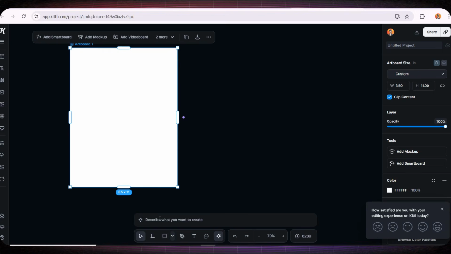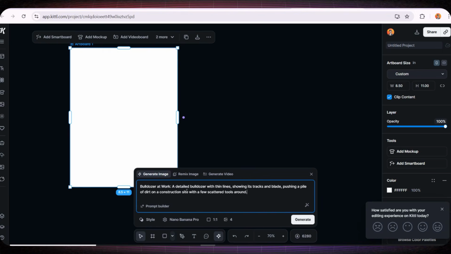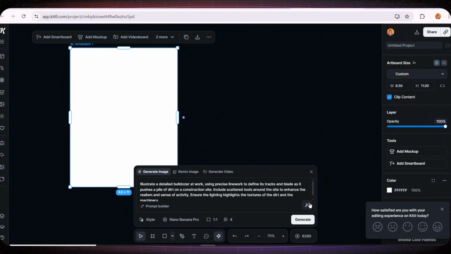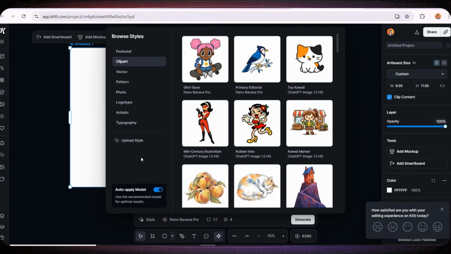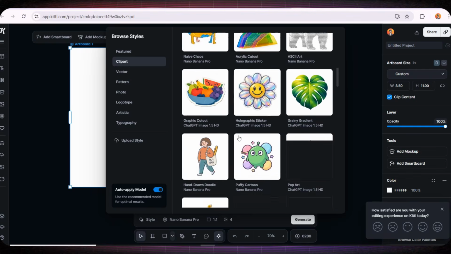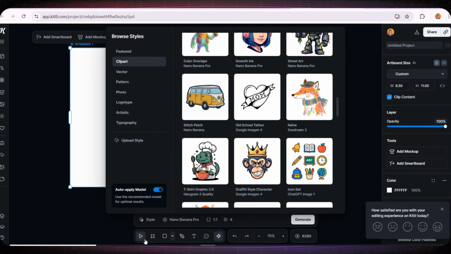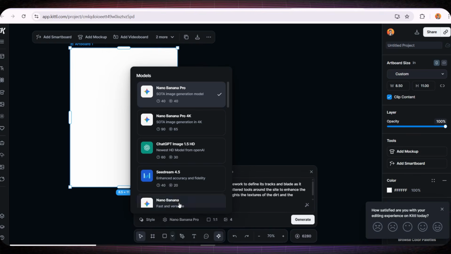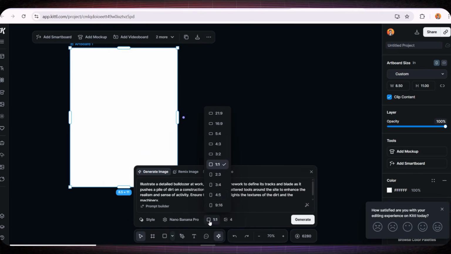All we have to do is copy the first prompt so we can create the first page. Then we paste the prompt into this box at the bottom. And here they have added a new tool that helps you improve the quality of the prompt. Let's try it today. Here you can also choose the style of the page and select the AI model that will generate the image. I personally always prefer Nano Banana Pro.